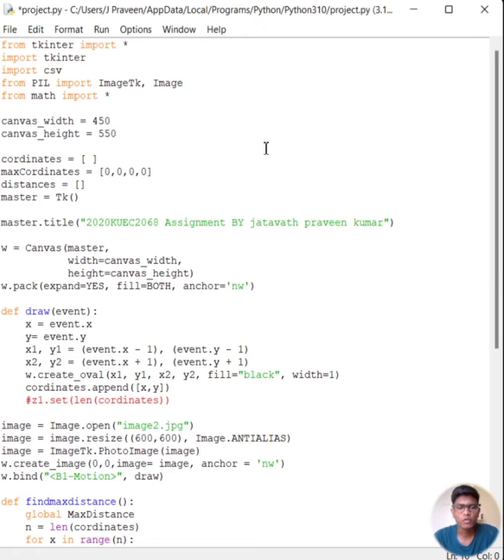Now we are creating a list and we are giving the name coordinates to it, and we will use it for storing the coordinates.